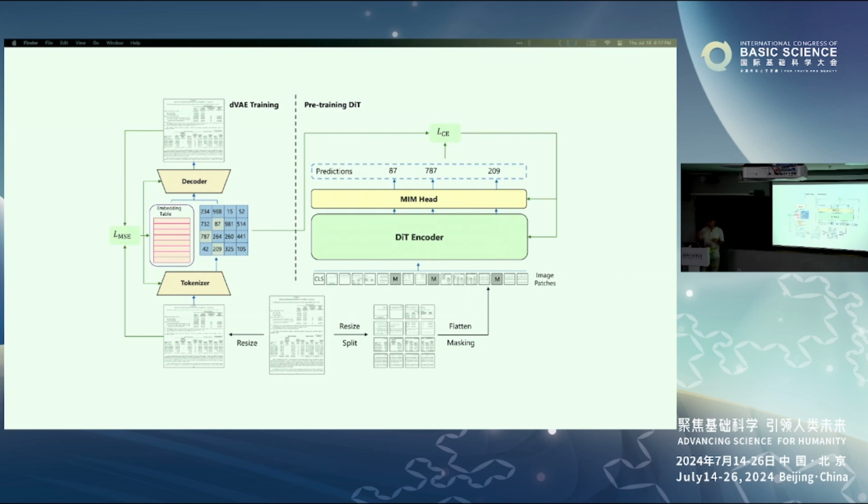So after tokenization, we can do very similar pre-training tasks. For the language model we have masked language modeling, and for the image data we can do masked image modeling after tokenizing the input data. So that is the basic idea.